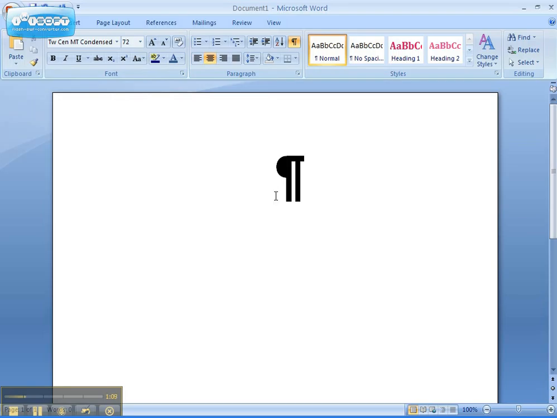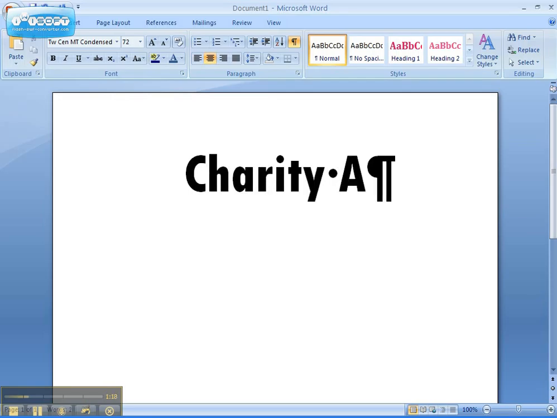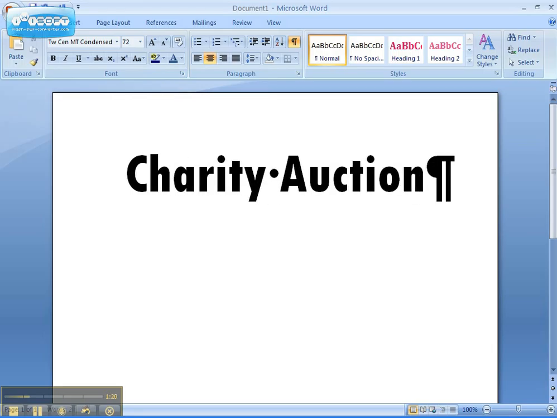Next thing we're going to do is type in the title. That is Charity Auction. Okay, and now we put a border around it.